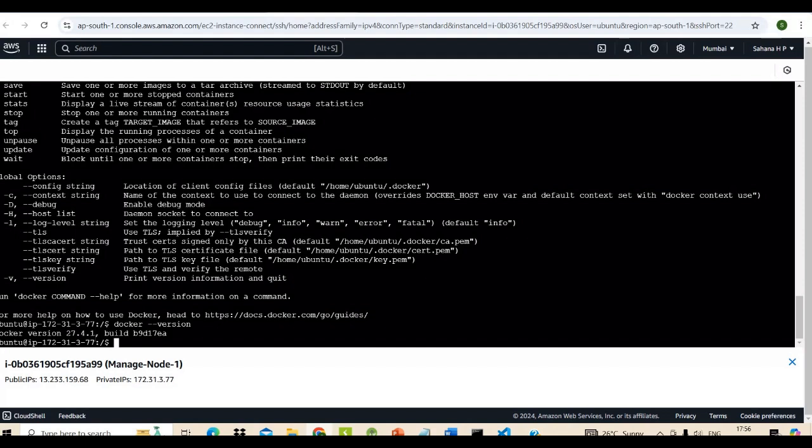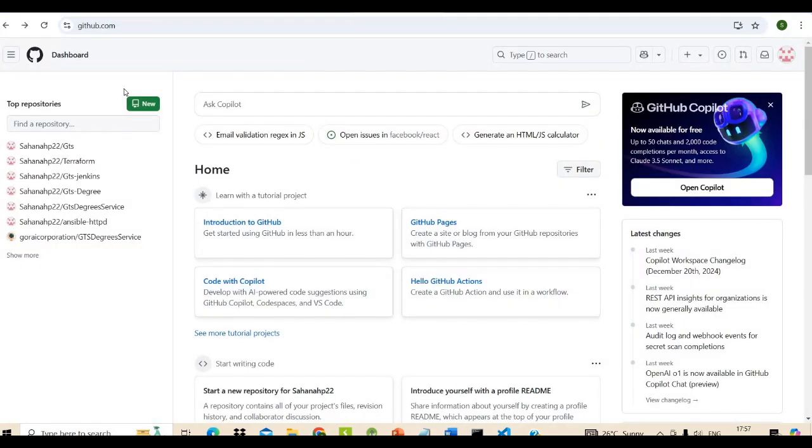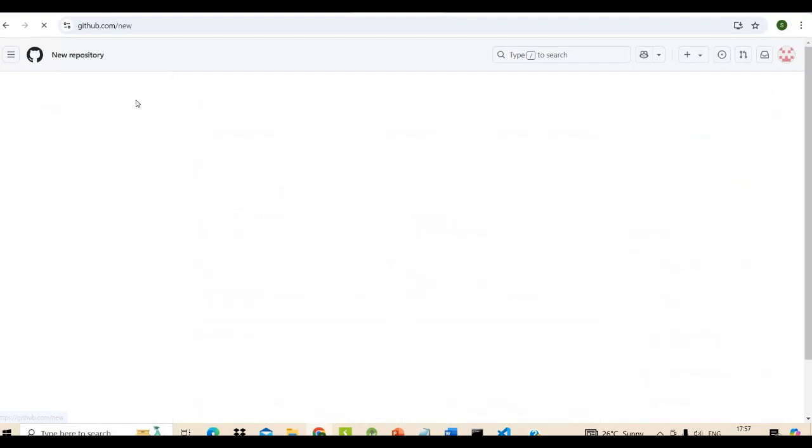So this is how we can easily install the ready-made Docker someone has already created. So this is how to install Docker. The next thing we need to do is create a new repository to pull the code from the central node to a GitHub repository. Go to the GitHub account. In your GitHub account, create a new repository.